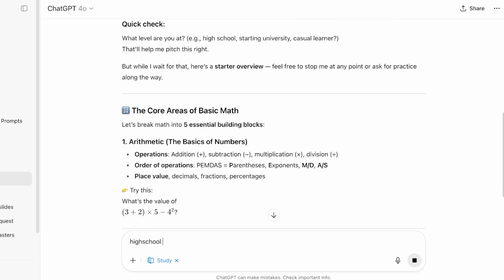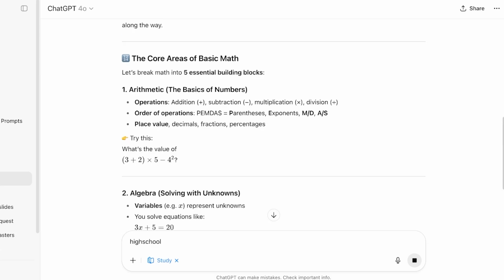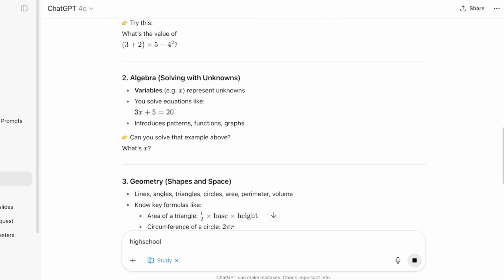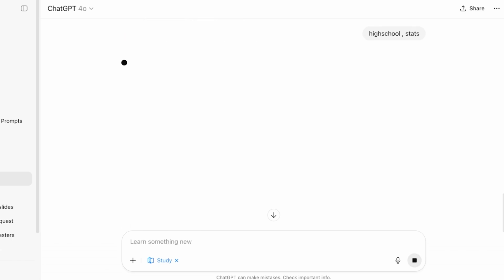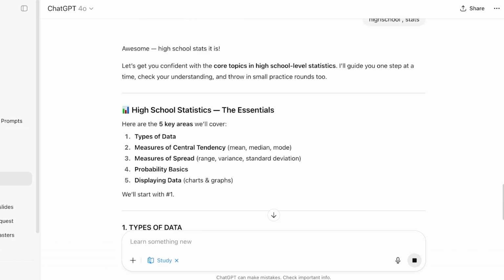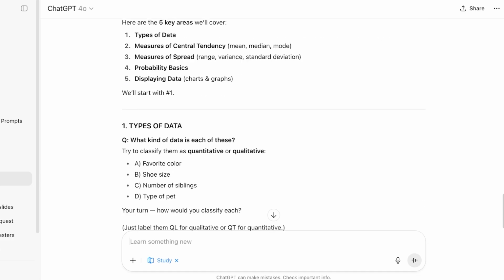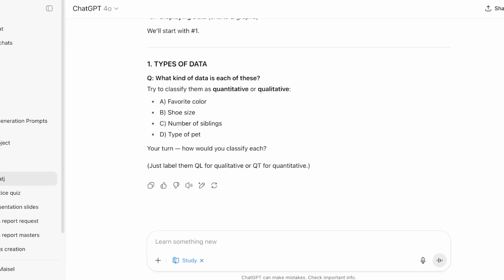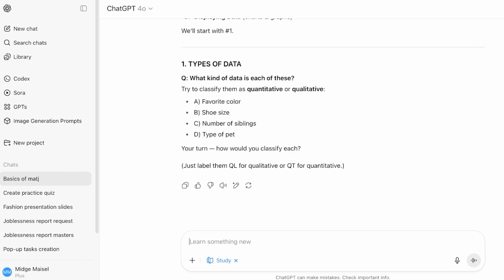And then after that, it is going to show me a few of the core areas of maths, including algebra, arithmetic, as well as geometry, statistics. And I want high school stats. Now, core topics, types of data, measures of central tendency, measures of spread, probability basics, and displaying charts. So what kind of data is each one of these? And now it's asking me a few questions so it can analyze what level of teaching it needs to be doing, because it needs to build some information about how much you already know.